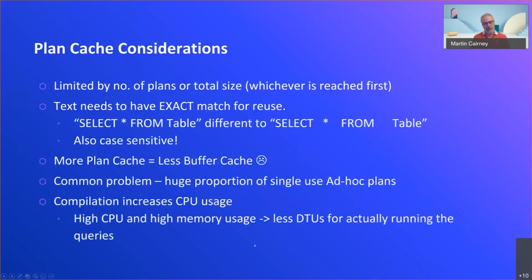But there's limits to that. So you've got a fixed amount of your memory where you can actually store your plans. Now, it depends upon the tier of database you've got, so it is something that's scalable. With the higher tiers, you do get more, but it's limited by either a number of plans or the total size, whichever gets reached first. And the hash has to be an exact match to get you the use in there.